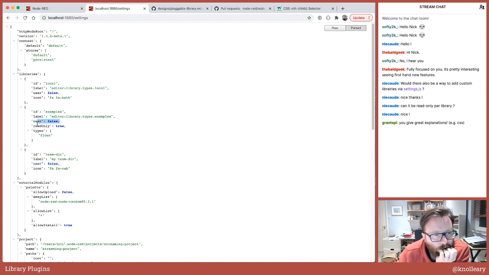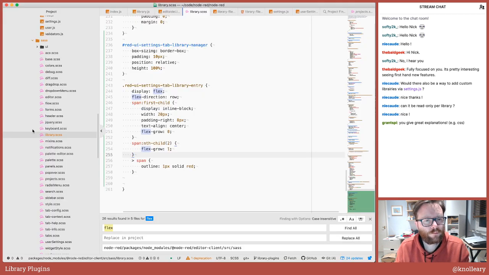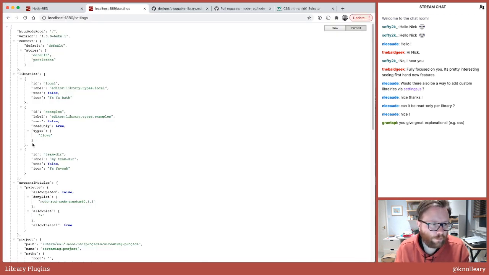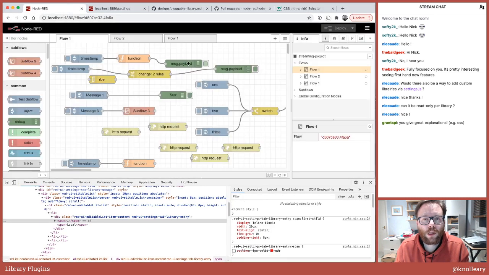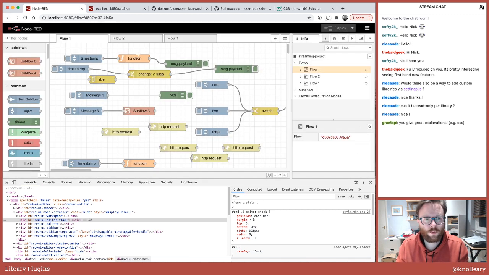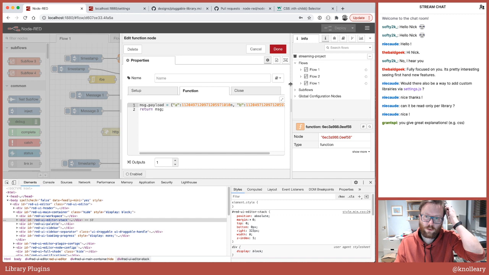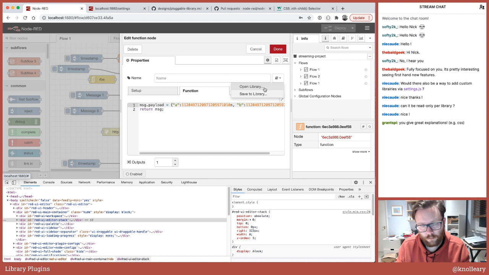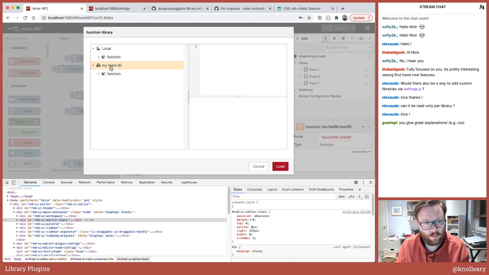And then is it read only or not? Oh, and that's another thing, if you've been following along. The library feature is more than just importing and exporting nodes. The library feature also applies to, for example, the function node, where here you can open and save to library. And this has support for multiple libraries, just as importing and exporting nodes does.